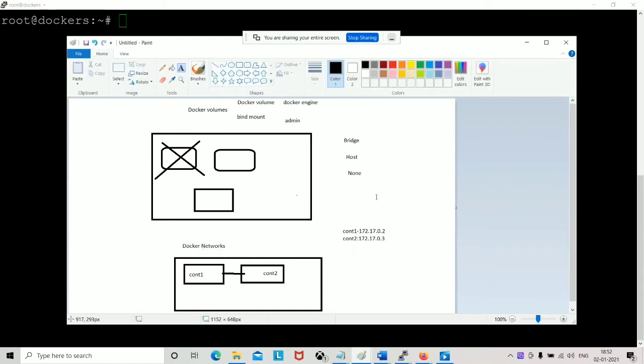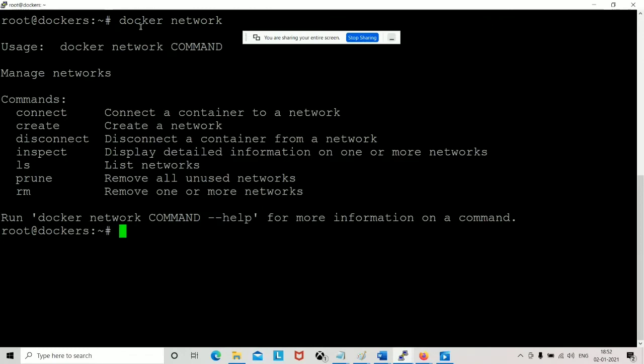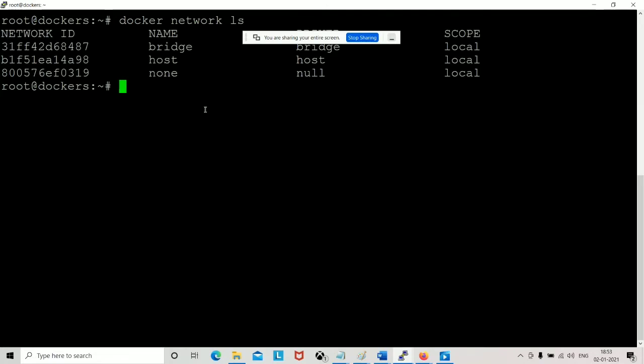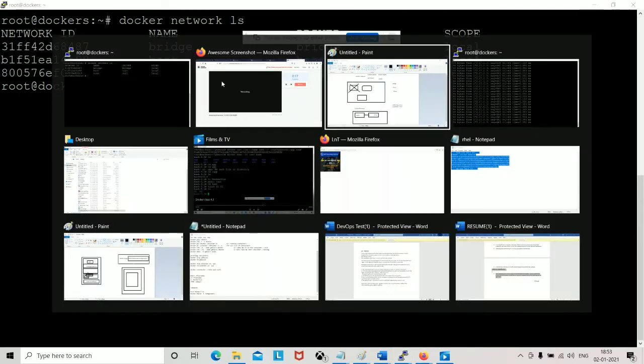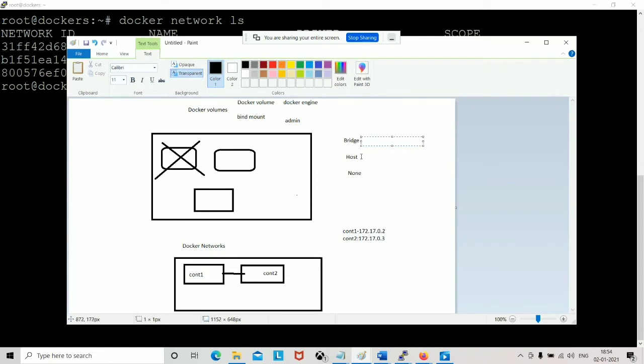So in networks, we have basically three types. And let me show you first thing, docker network, so that you can get the list of commands that we can use in Docker networks. So here we have the ls command. So let me go with the ls. If I see here, I can find three default networks. Those are nothing but bridge, host, and none, which I mentioned here. So bridge is nothing but the default one. Whenever we create a container, it will get created by using bridge, if we don't mention anything. If we mention, it will take that into consideration.